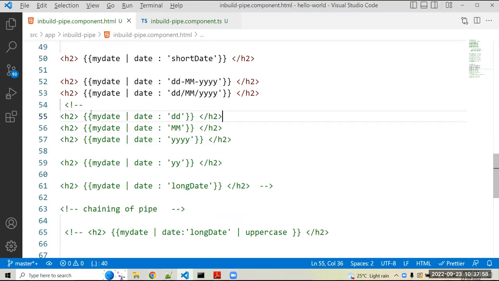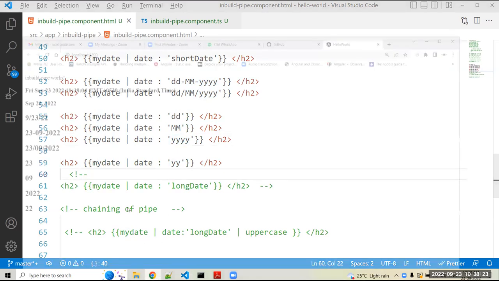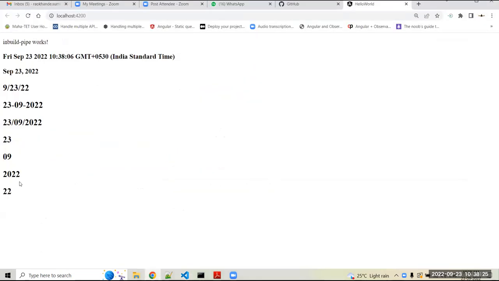If you want to separate out only the date, month or year, you can. For that, just mention that particular part. It displays only the date, or only the month if you pass the parameter MM. If you require the 4-digit year, you can mention that. If you want the last 2 digits of the year, you can mention yy. In that format, you can display it.